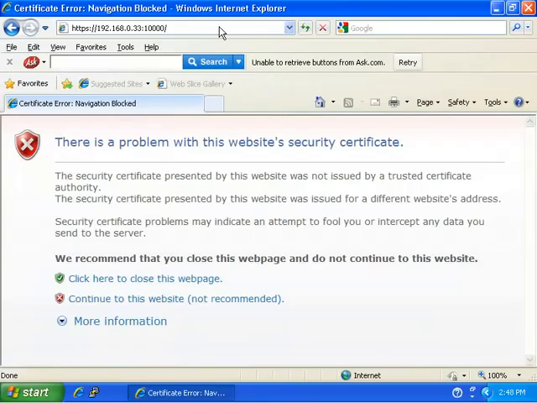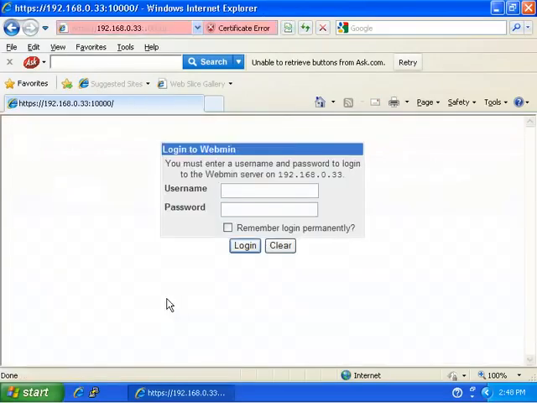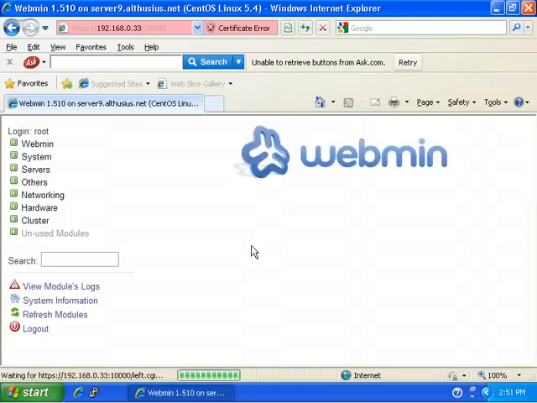Say, hey, this is not a trusted certificate. But we trust that this is correct for our setup purposes here. I'm going to click here to continue to this website, even though it's not recommended. We're the admins. We know what we're doing, right? Okay, we log in as root. Type in the root password, the one that you used during the install, and click login.